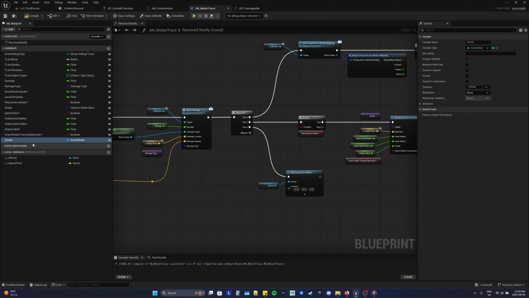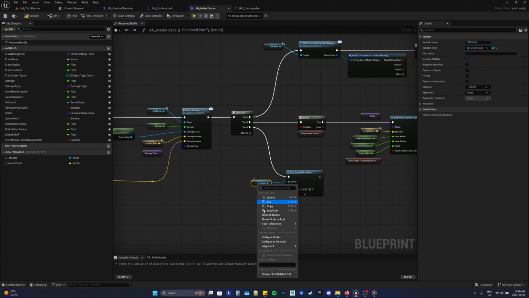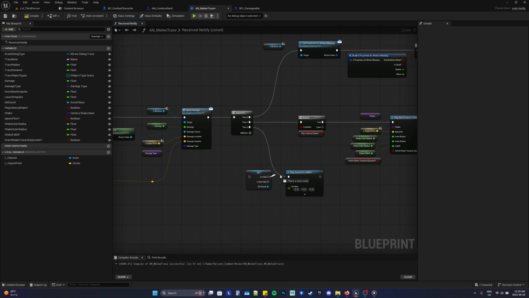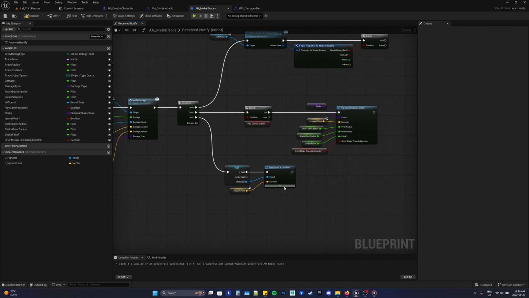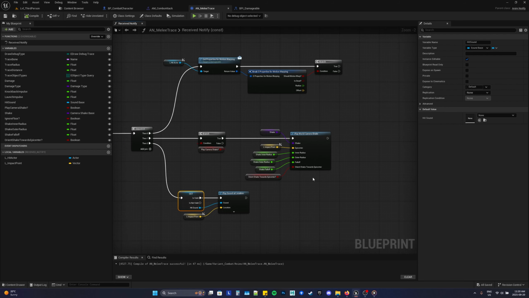So let's make a sound. We'll make that instance editable. We'll call it the hit sound, and we can drag it up here. Let's also just make sure it's valid first. So let's right click on that and convert to a validated get. And then the location is also going to be our impact point. Everything else on the sound can remain default. So if you want to make an attenuation radius or something like that, I'm sure you could, or you could have that directly stored inside the sound asset.